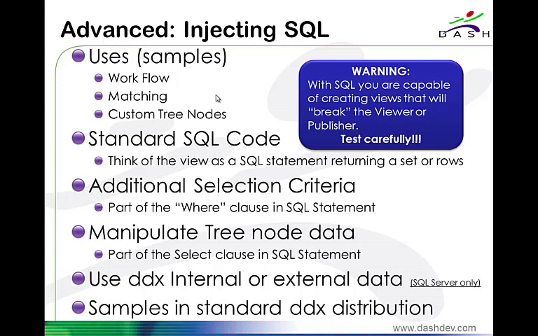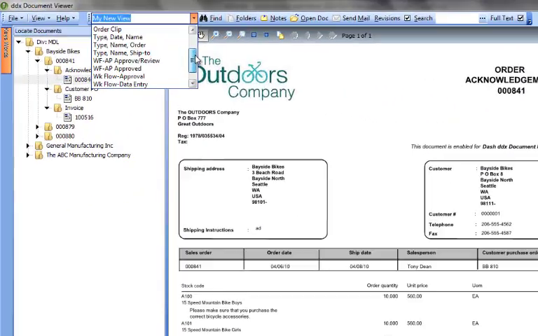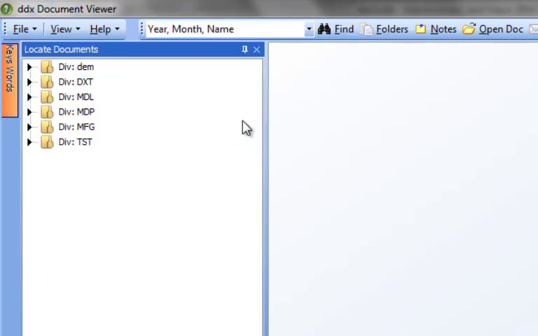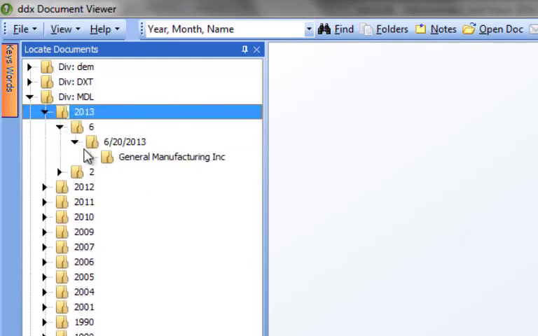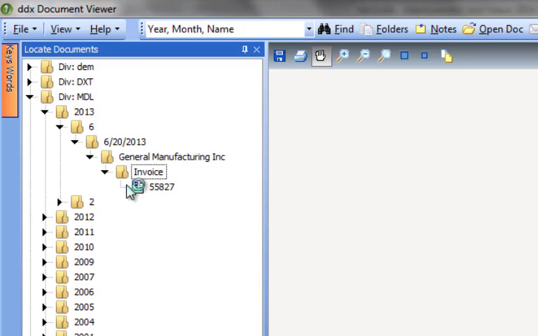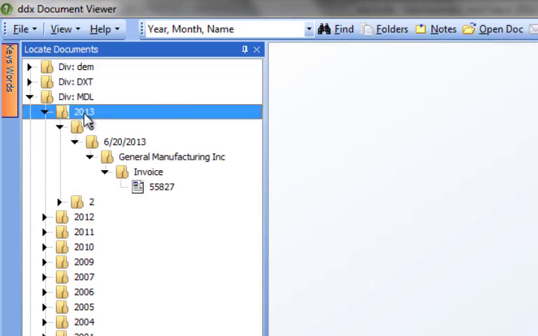A quick little sample just to show you one way that SQL can be used on a tree node or tree level looks like this. In the document viewer, if I select the year, month, name view, for example, we find that when I open this up, I see a year listed, then a month, then a date, and so on and so forth down the way. Well, we've accomplished this by looking at the document date for each of these documents and just using a simple little SQL function to develop this particular level in the trees.